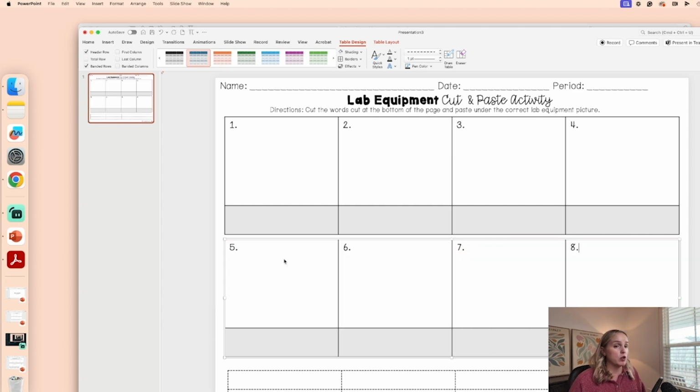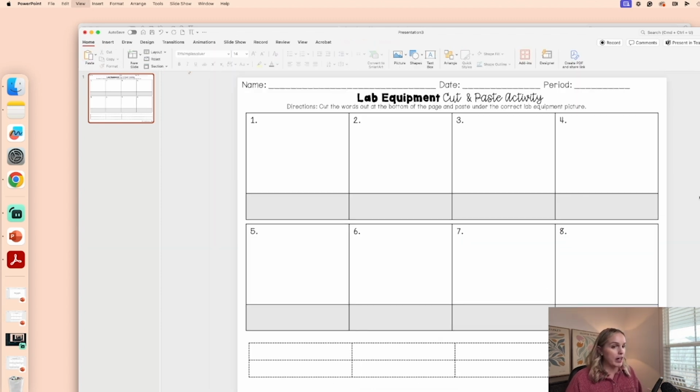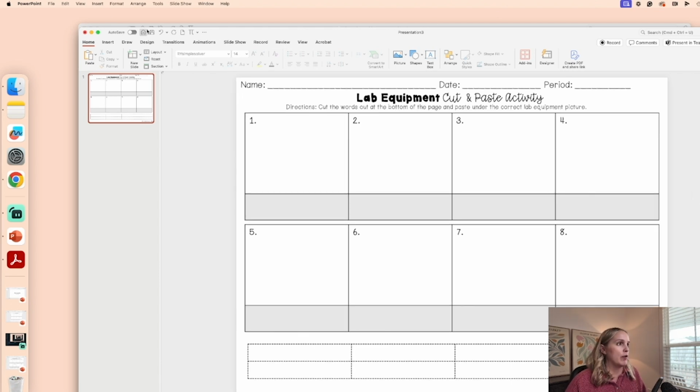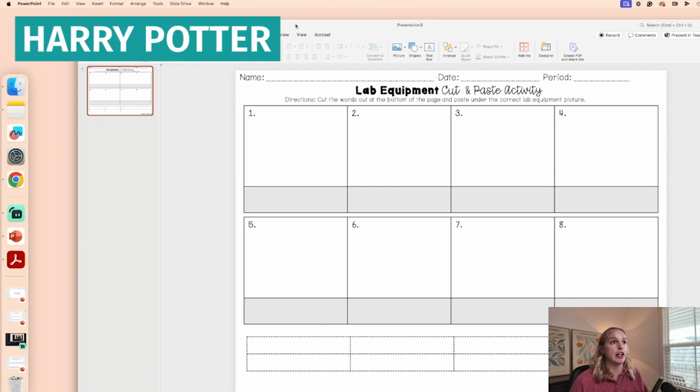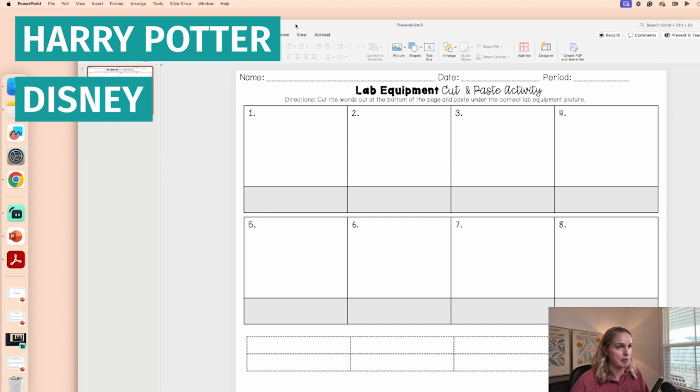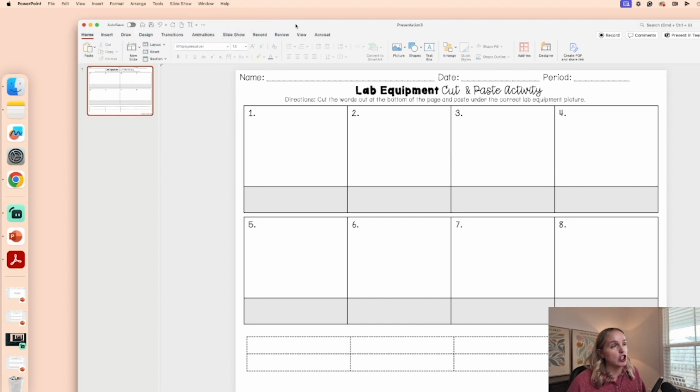Okay, so let's talk about the actual content, because I know you're thinking, okay, well, how do I know what I can and cannot put in my resource? How do I know what's trademarked and copyrighted? So first of all, trademarks are for names of businesses, for names of characters in movies. Like Harry Potter is trademarked. Disney is trademarked. So it's very easy to look up trademarks.